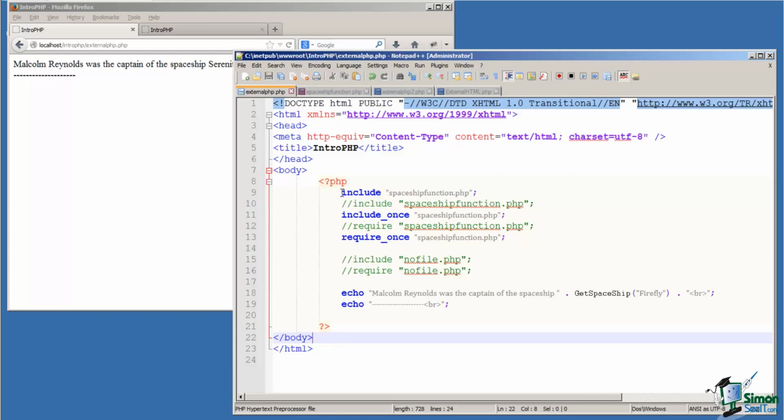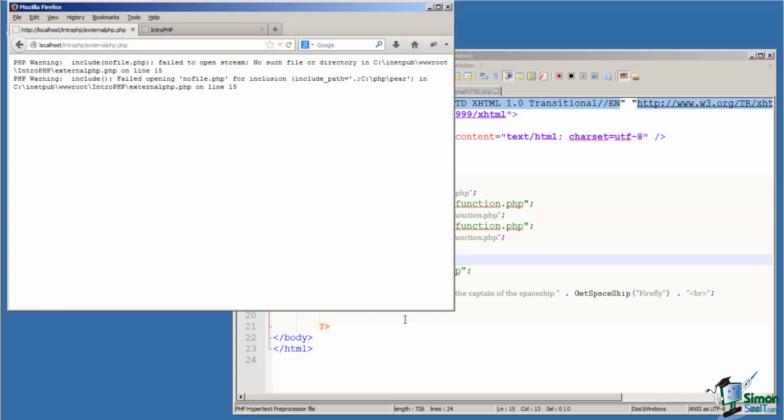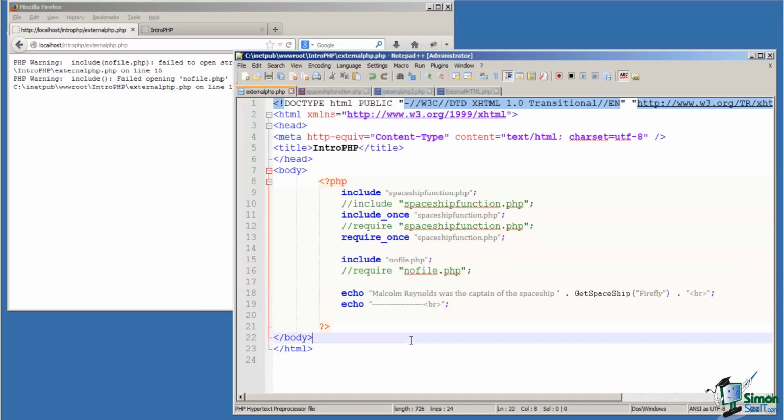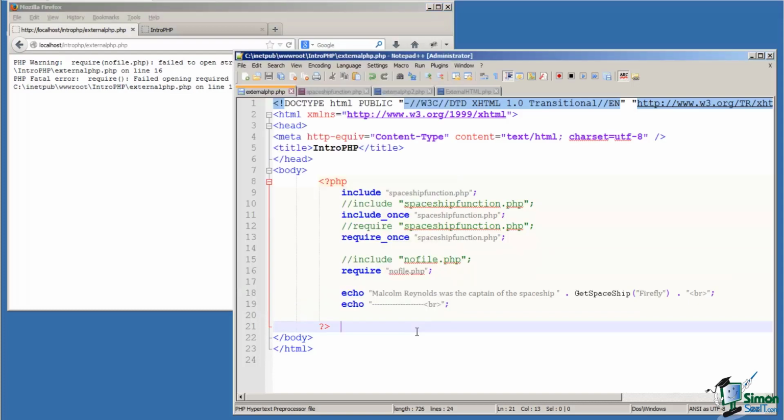Now, what happens if we try to include a file that doesn't exist? Well, that's a nasty error too, but with the include statement, all we get is a warning. We get a warning that says the PHP processor can't find this file, but it's just a warning, as opposed to the require statement that generates a fatal error and terminates the application.